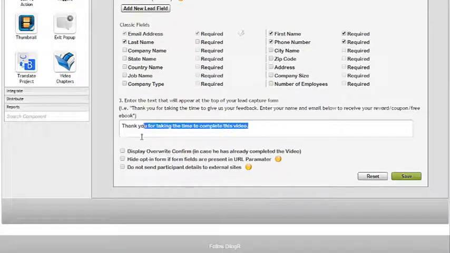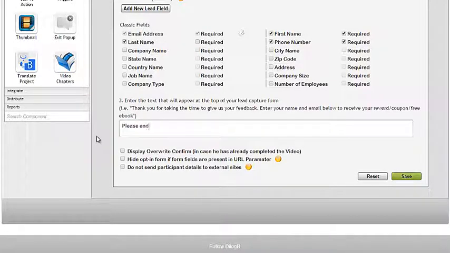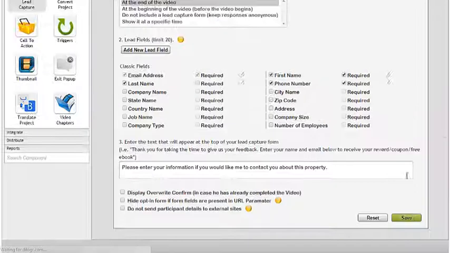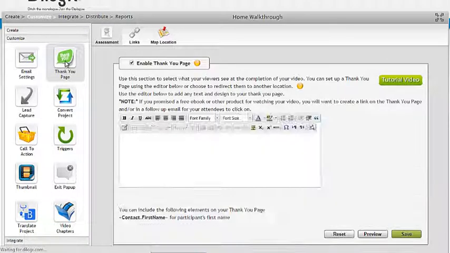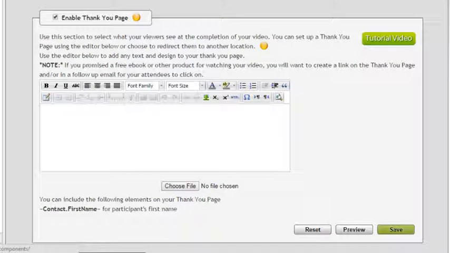And then the text that will appear on that form, I am going to write, please enter your information if you would like me to contact you about this property. And then I'm going to go ahead and save that. And now I have chapters in my video, I have a lead capture form in my video, and the very last thing that we'll add before we distribute this and go put it on our website is the thank you page, which basically means when they get done with the video and they fill out that lead capture form, what do you want them to see?